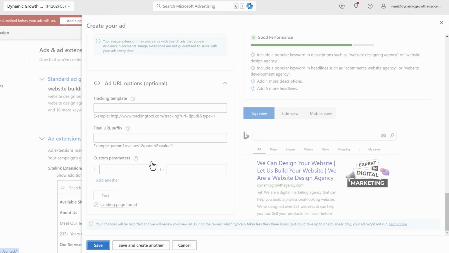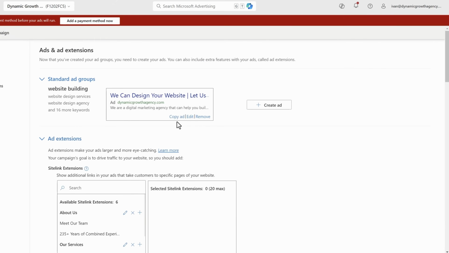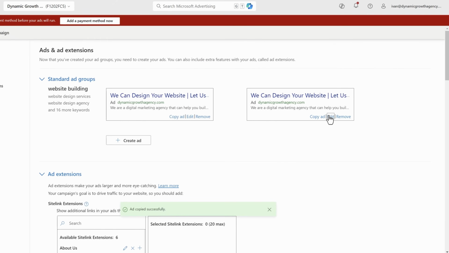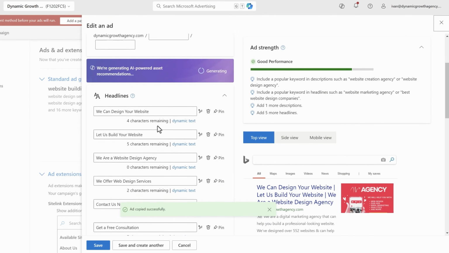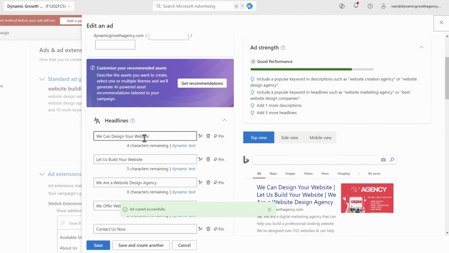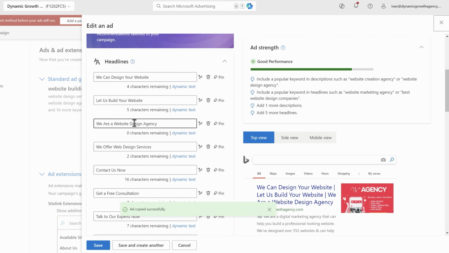Let's hit save. And then we could create a split test by clicking on copy ad and then just do something totally different. So for example, let's test instead of saying, let us build your website. Instead of saying, I want to leave that. Instead of saying we are a design building website, let's see. We can double your conversions, for example. Let's see how well that does.